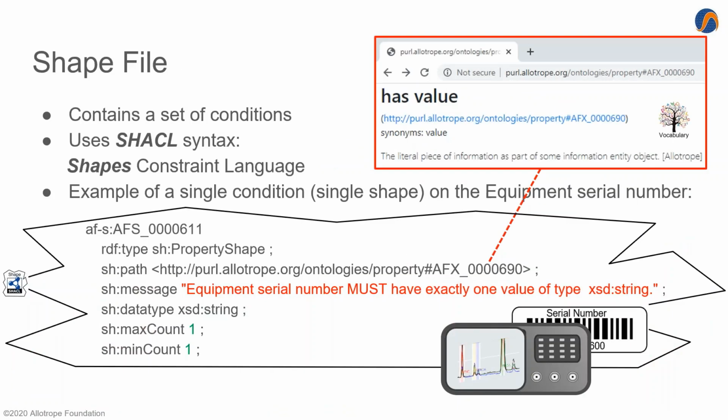So what is this shape file? The shape file contains a set of conditions, and it uses SHACL syntax, Shapes Constraint Language, to describe those conditions. So let's dive into an example of a single condition. And again, we'll go through the equipment serial number. So this is a single shape. And this single shape sets a condition that the equipment serial number must have exactly one value of type string.